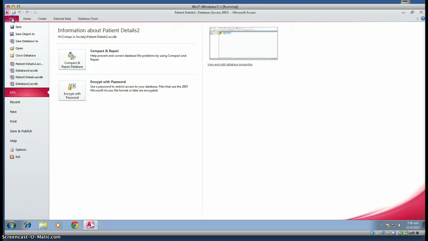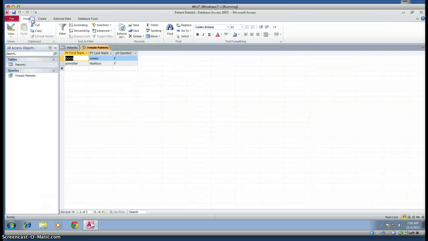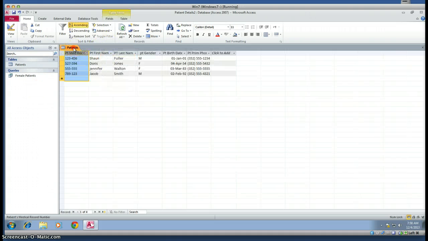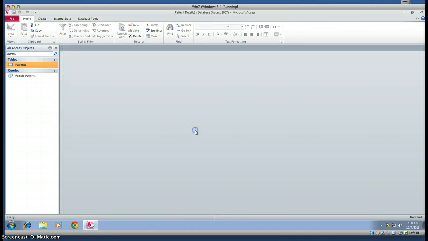So now what we're going to do is go to File, Save Object As, and we're going to save this as female patients. And where it says As, you're going to see that it says Query there, which is good. Go ahead and click OK. Now go back to your Home tab, and you're going to see that we now have 2 objects. We have a table and a query. I'm going to go ahead and close these out. And if it asks if you want to save changes, go ahead and say yes.